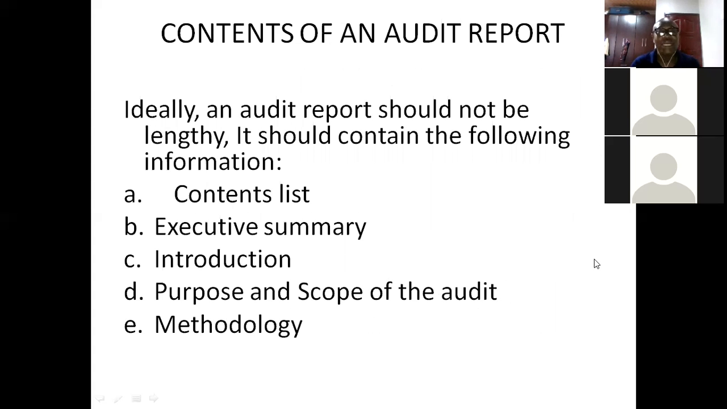So, what are the things that come inside an audit report? What is the content of an audit report? Most especially, an audit report will have an executive summary. We'll have an introduction. We'll have the purpose and scope of the audit. In the introduction you want to know about the company. What is the company doing? What is their capacity? When did the company start? Those are things we want to see in an audit report.